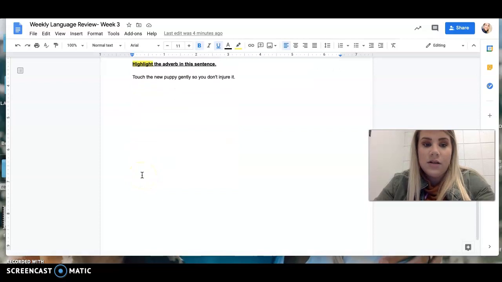And then the last question is, highlight the adverb in this sentence. So touch the new puppy gently so you don't injure it. What is the adverb? You might have to look up, what does adverb mean? That's okay. If you don't know what that vocab word is just yet, you can look it up.